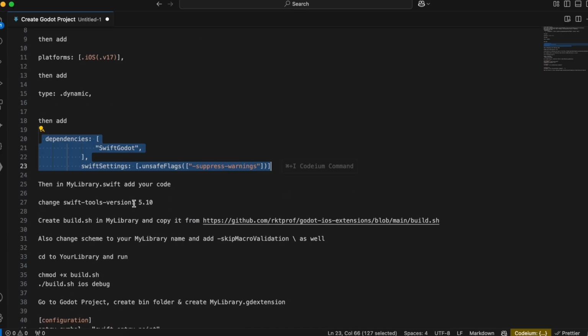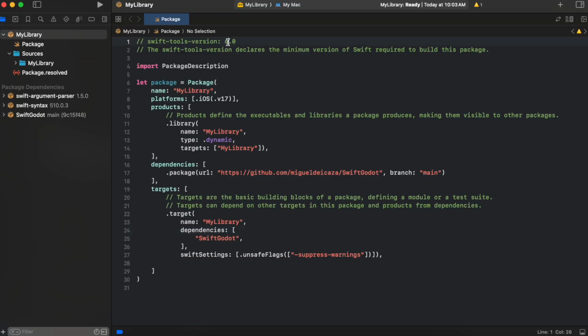Then, at least at the time of me recording this video, Swift Godot does not support Swift version 6, so I will be using Swift 5.10, which again is fine, no big deal, because Swift version 6 has a lot of new concurrency features, but we are not really depending on concurrency in this particular case. So I will just change this version to 5.10 over here. Again, just do Command S.